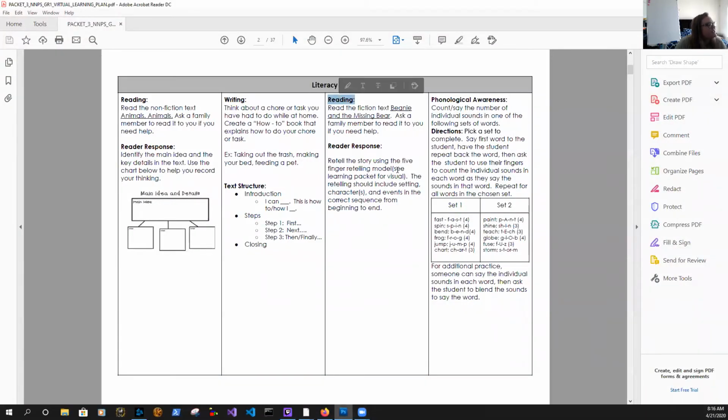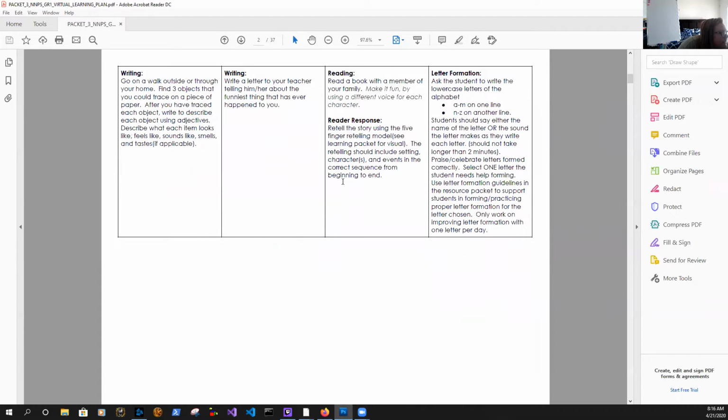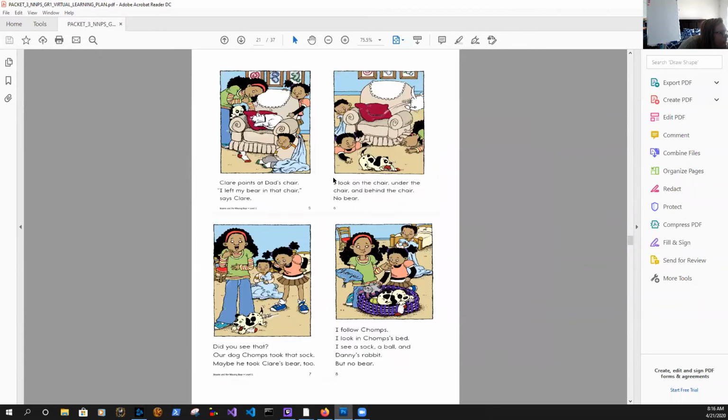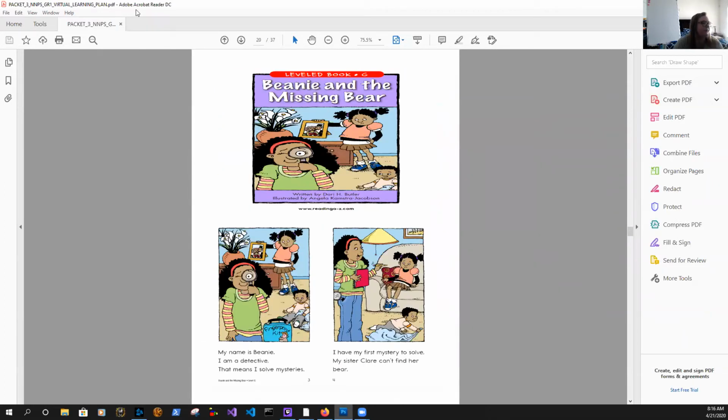Next, we're going to look at the next reading activity. So that will be right here. It says, read the fiction text Beanie and the Missing Bear. Ask a family member to read it to you if you need help. So, Beanie and the Missing Bear. So let's go find that. Right here, page 20 of your packet. Beanie and the Missing Bear. I'll read it, but after I do, you need to read it to yourself.